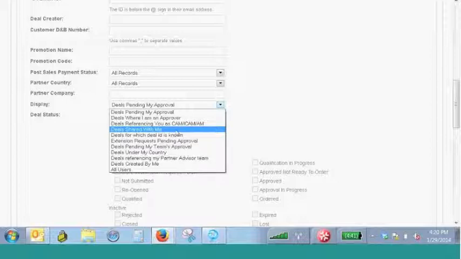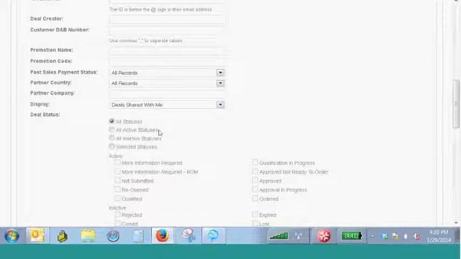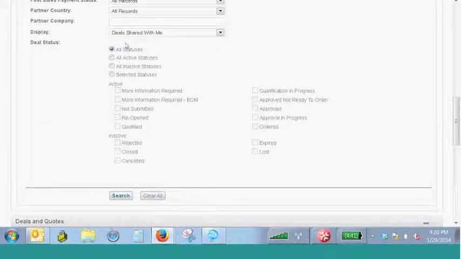Let's see, deals shared with me would give you the broadest search. You can go in, of course, and play with this yourself. There's a lot of different options. You can go with all statuses, which gives you basically all the records in the system under you with deals shared with you. You can go by all active statuses or even inactive statuses to see what things have not gone through, what hasn't been booked. You can even customize it by selected statuses. You can go to qualified and reopened. You can click approved, approval in progress, ordered.